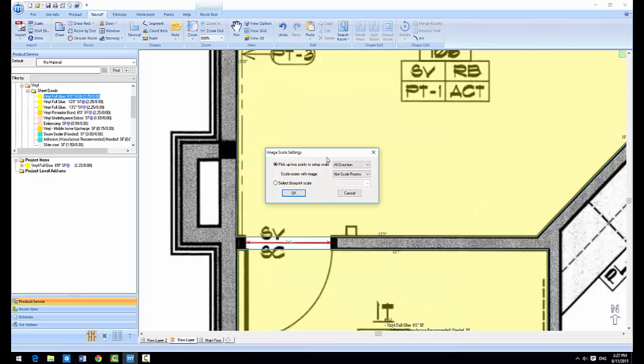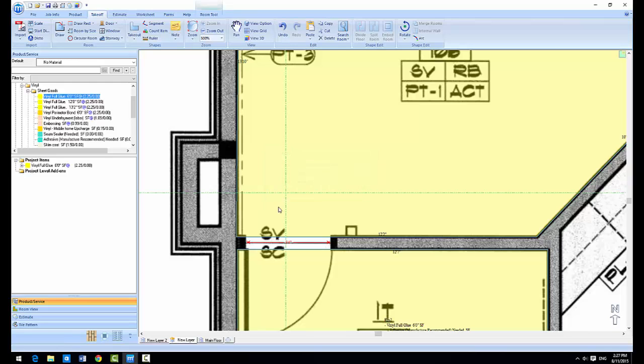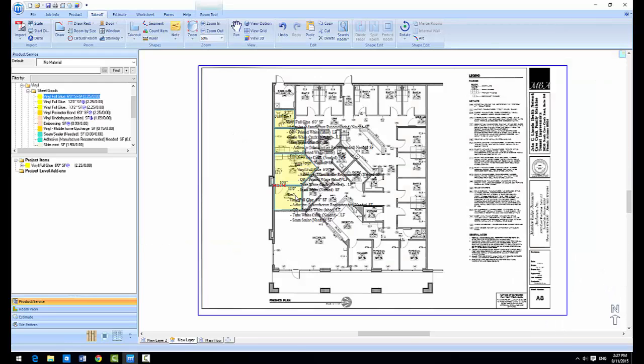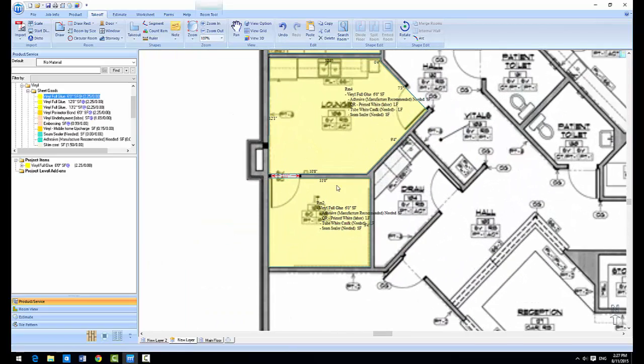You can then go to Set Takeoff Scale and select Scale Rooms with Image, and we can select Rooms in Current Layer, and then when we pick up our two points, all of our rooms will be rescaled along with the blueprint. We'll click the OK button and resize our doorway to 3 feet. We'll then click OK. Note when we zoom in, our room sizes have changed to the correct values, in this case, 11 foot across for the IT room.